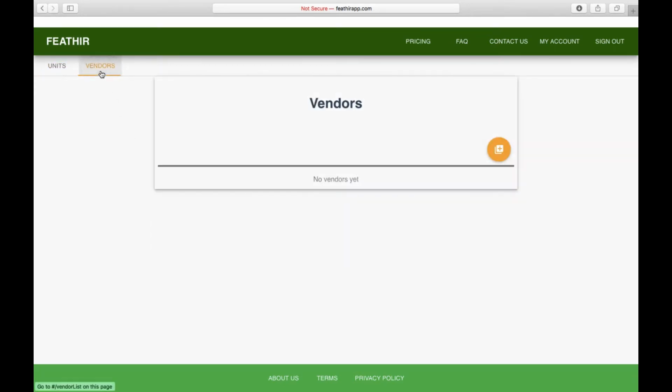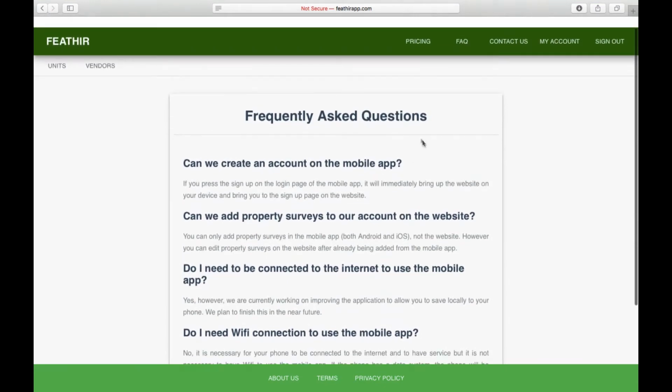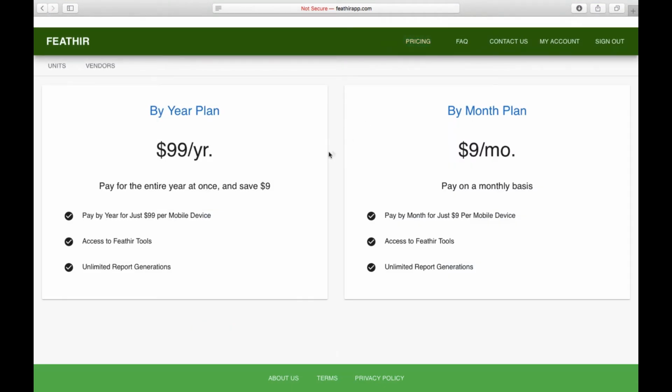This other tab here shows you vendor information. Clients will have the ability to send vendors information about repairs and things like that that they need to have done on their units once they have completed their property inspections. These other tabs up here just show us information to contact Feather, also a FAQ for information about the app and the properties, and a pricing tab to show pricing for the system itself.